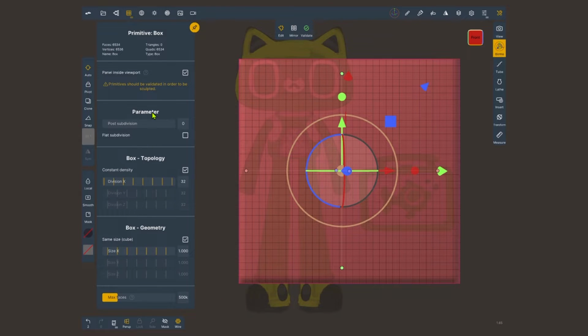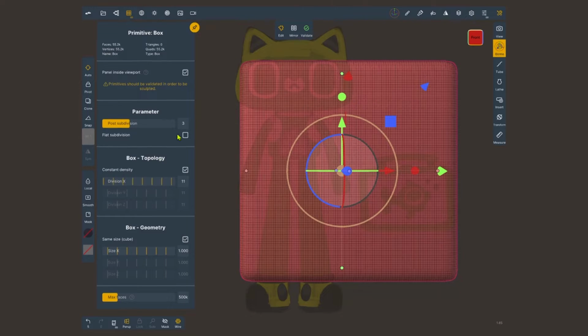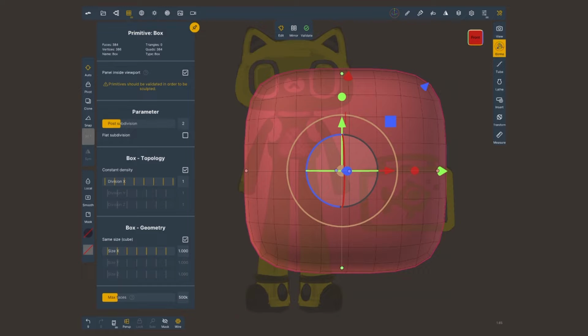When I take this number up, the corners start to round, and when I take this number down, the roundness gets bigger. So by playing with these 2 numbers, I can get to a very soft result while still having a cube. If you've seen any of my tutorials, you will know that I like to start with quite low topology because this is easier to manipulate.